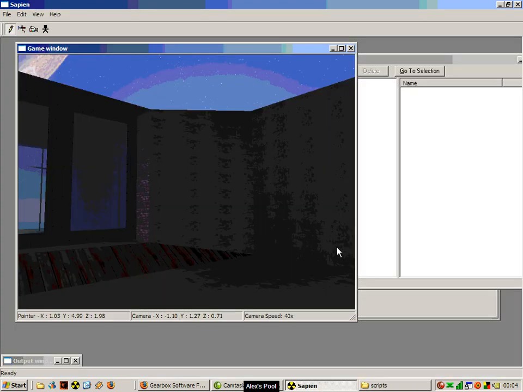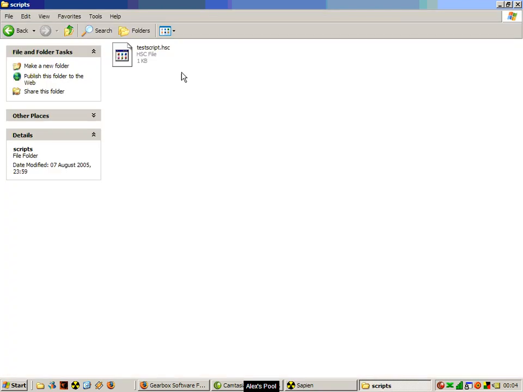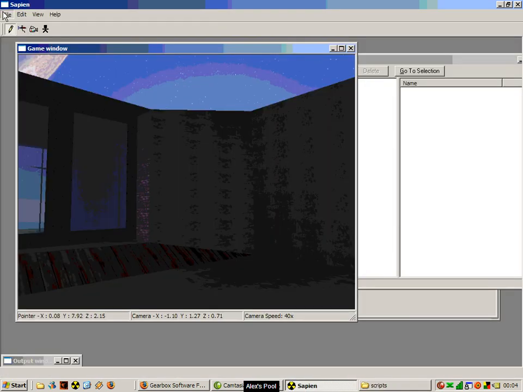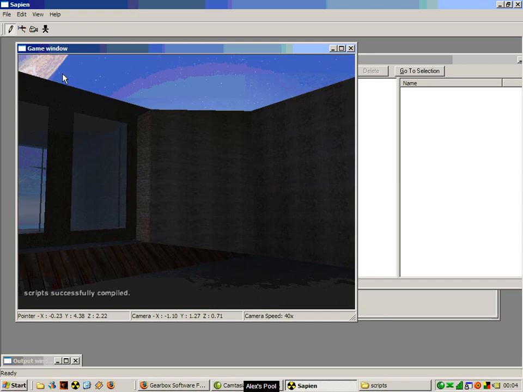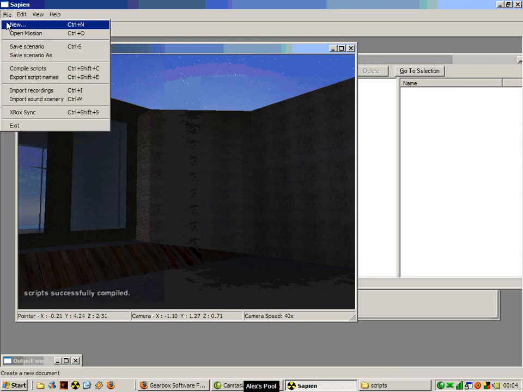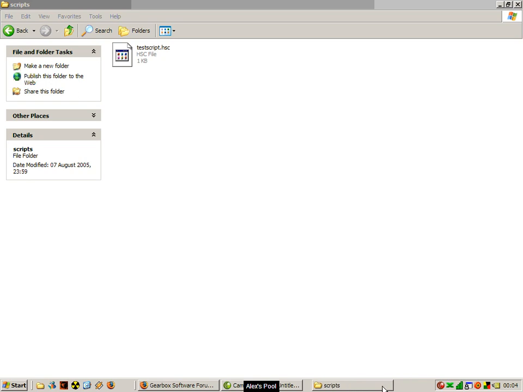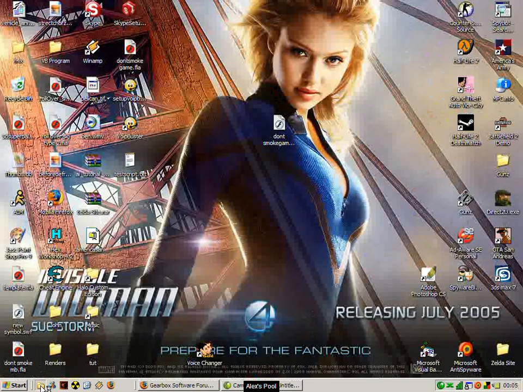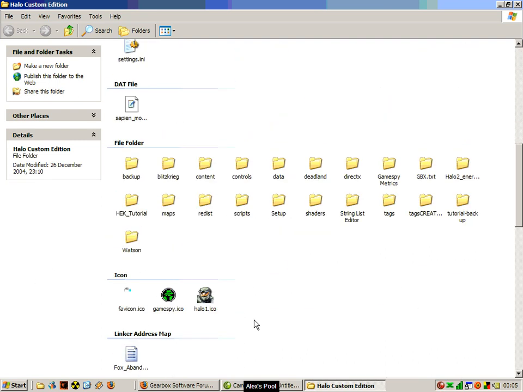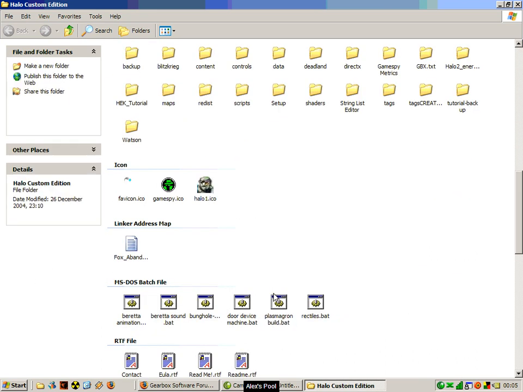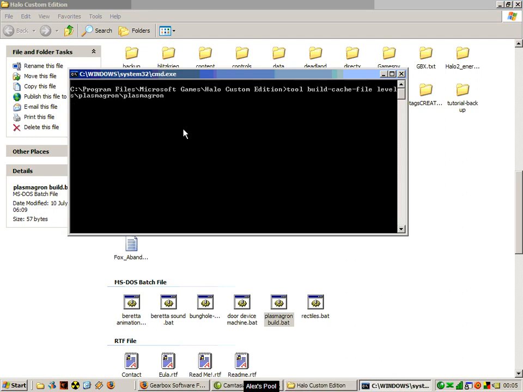So if you open up the map that you've put this file into, hit file and compile scripts, and basically this has now compiled the script into the map. So if you save the map, close down Sapien, and then close scripts, and then if you compile your map now, which I've already made the batch file for, as I'm lazy, and this is my test map, so I keep compiling it all the time.